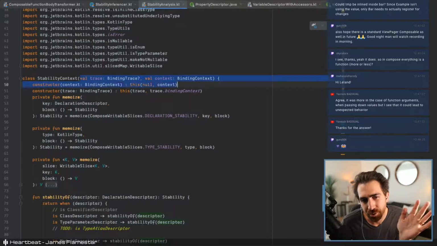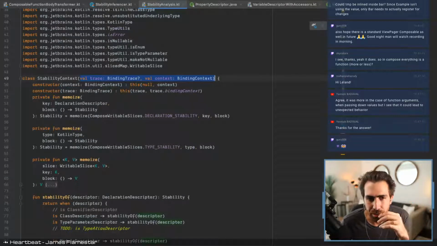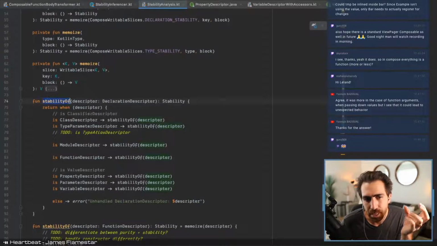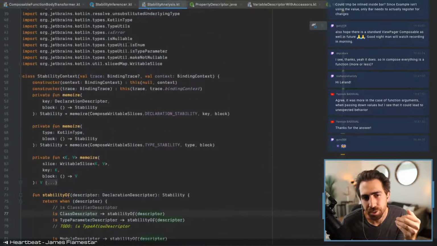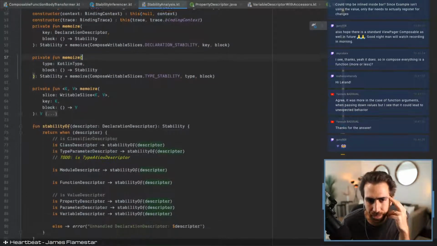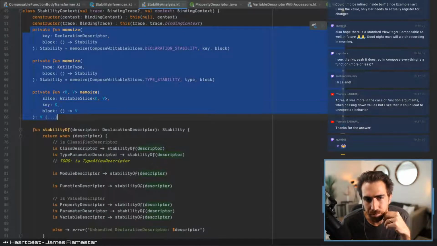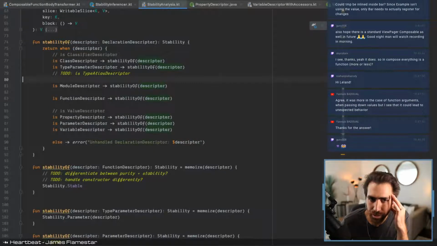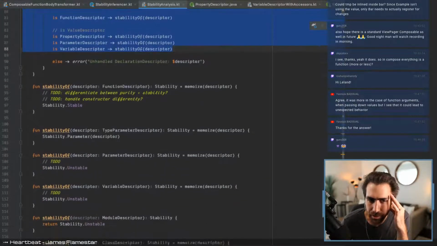And so what I wanted to do is abstract over those two situations and just have this stability context thing be able to give you the stability of a given thing, and it would use whatever context you provided it under the hood, and do this kind of memoization behavior here. So you call the stability of, and you can call it with any declaration descriptor, and then I end up handling things independently.